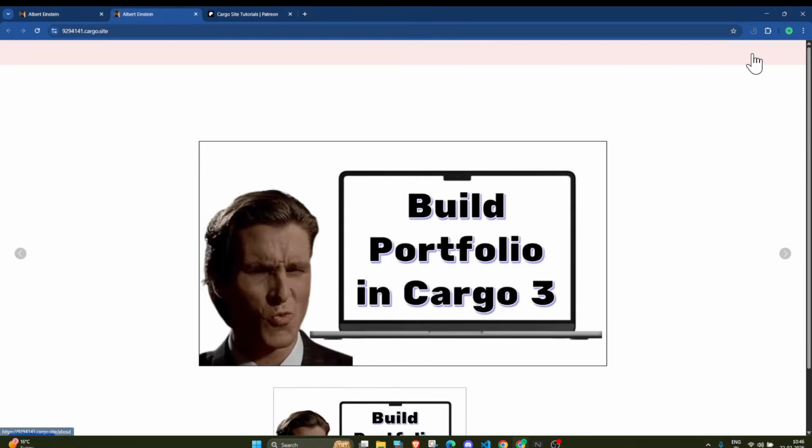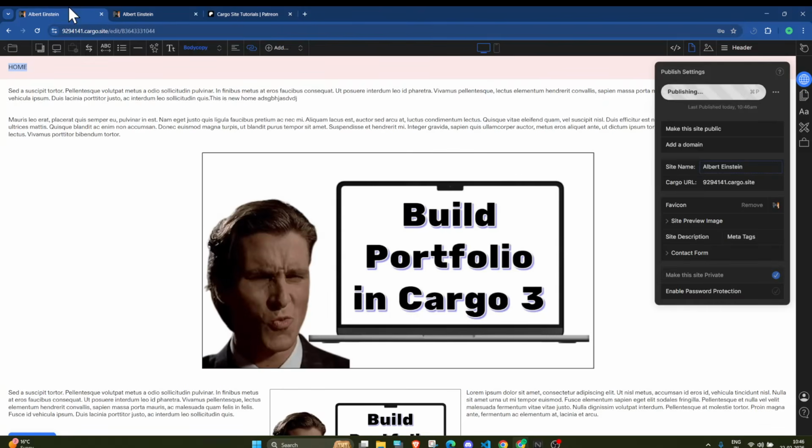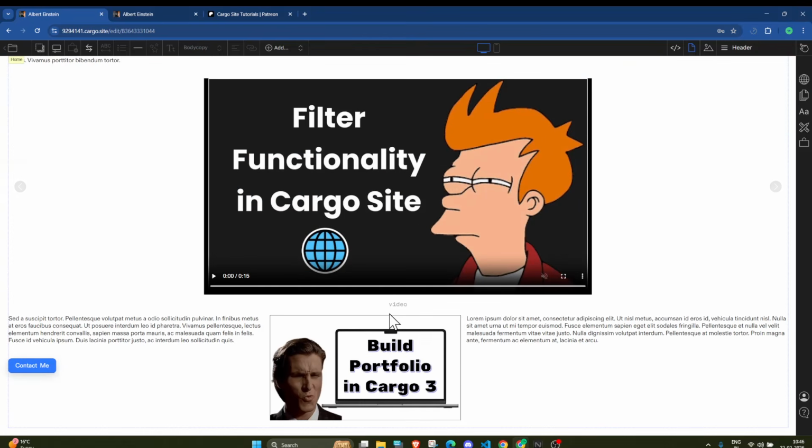When you go to the about page and click on home, it will go to the home page which you have set as a home by default. So this is how you can fix this thing.